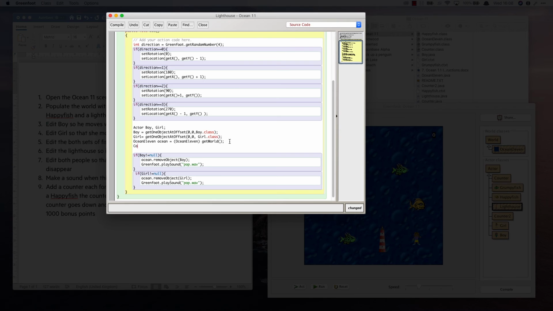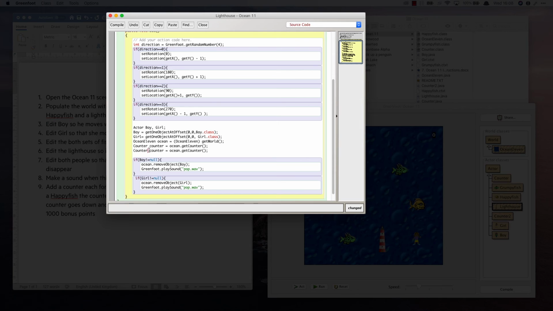So I'm going to have counter equals ocean dot get counter. That's the name of our world as specified here. I'm going to have the same thing again for counter 2. So it's counter 2, counter 2, counter 2. Let's check that's okay. It's happy with it. Fine. Now we've introduced our lighthouse to the counters and we've told them what they are.